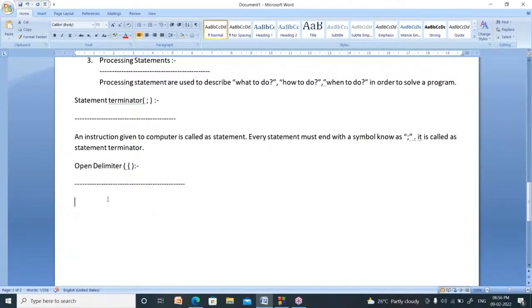Right. Now, what is the meaning of open delimiter? Open delimiter is nothing but it is used to indicate.